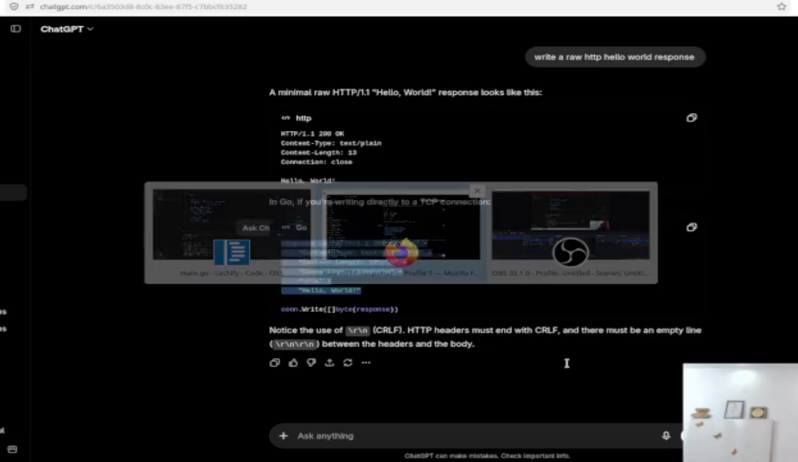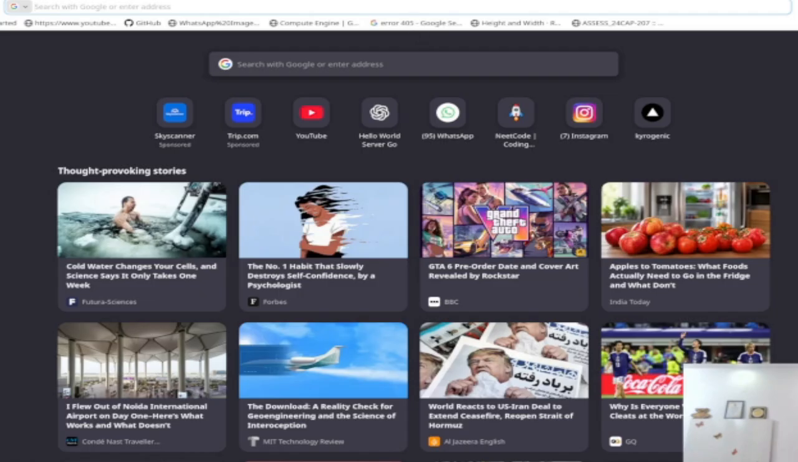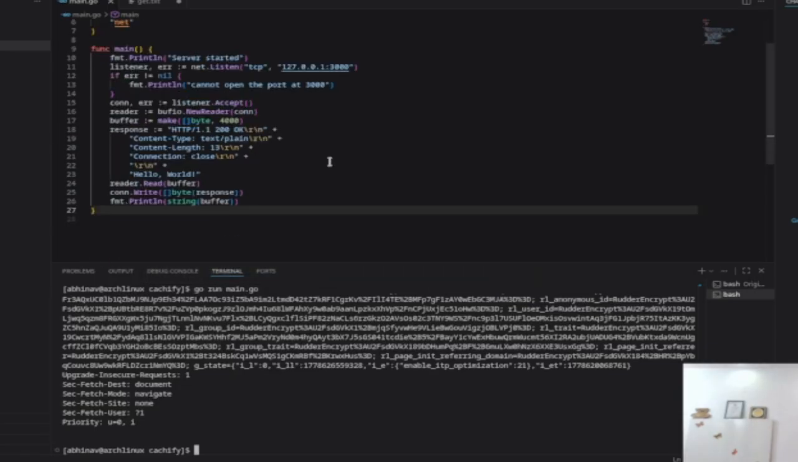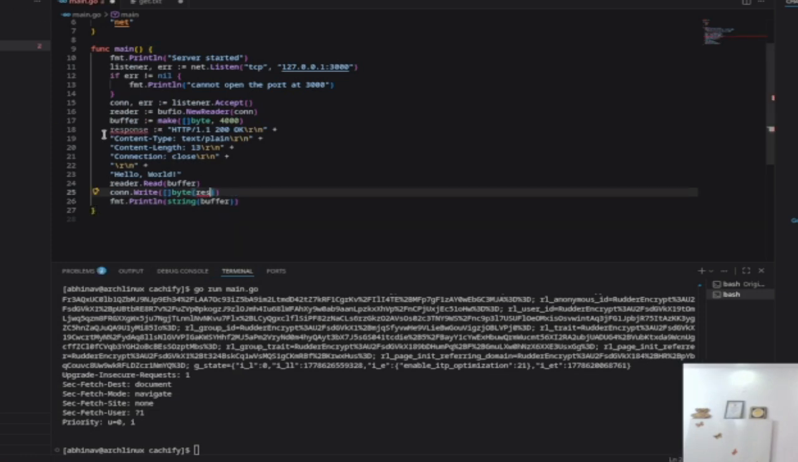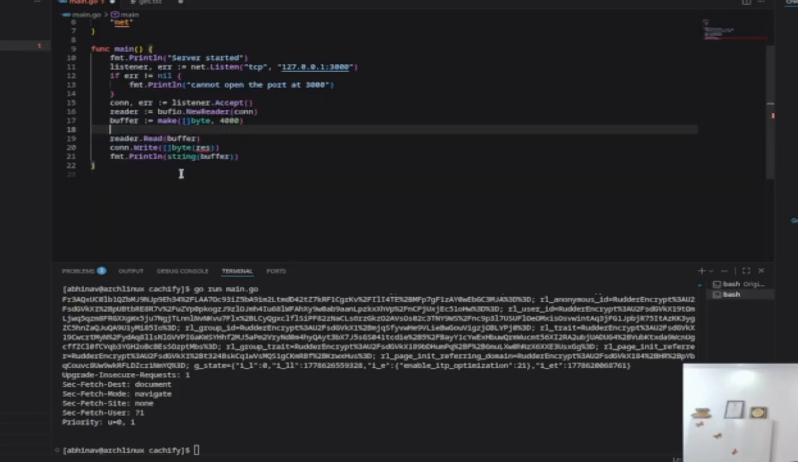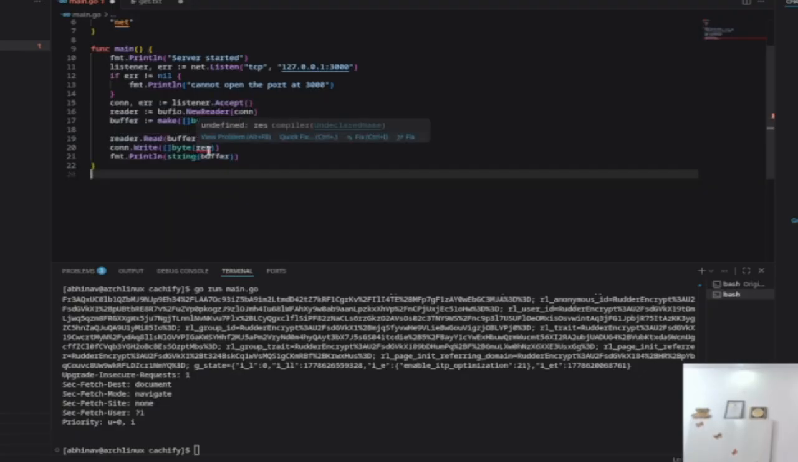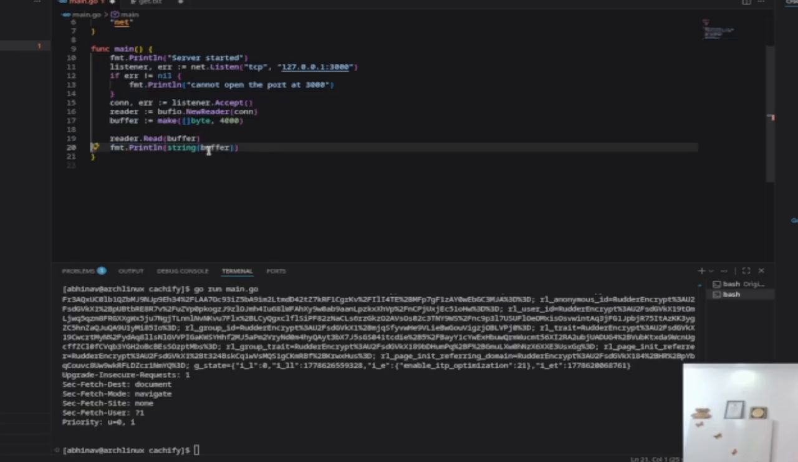Now let's see what happens in the browser. We got a hello world response. Okay. So this is how your Express works. This is how every HTTP parser library works. And this is a really good way to understand how things work behind the hood. So let's just remove the response for now. Let's just remove this connection dot write also.